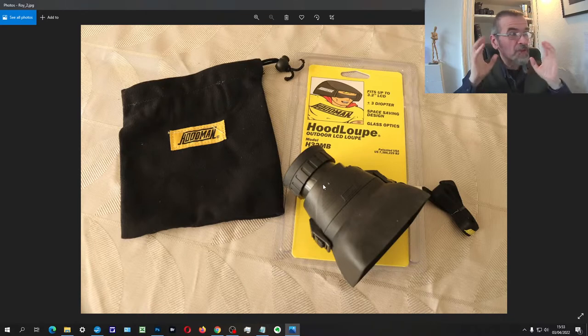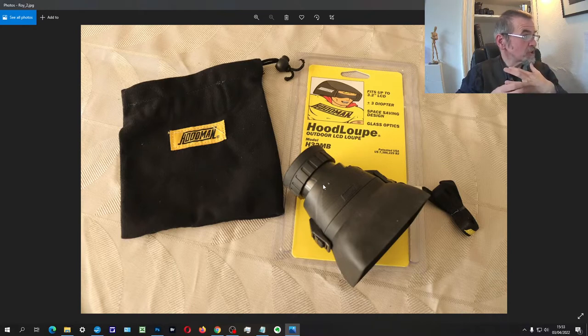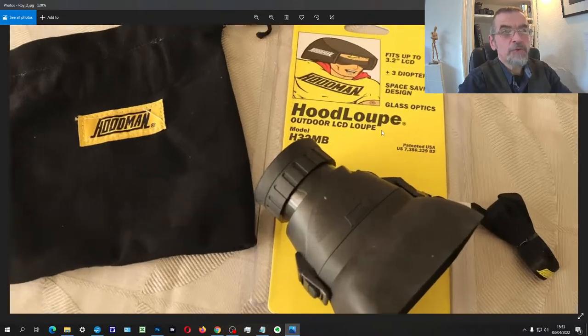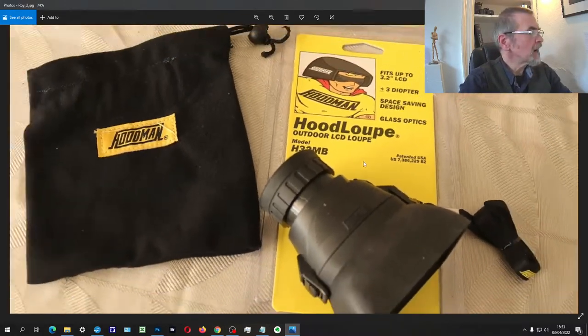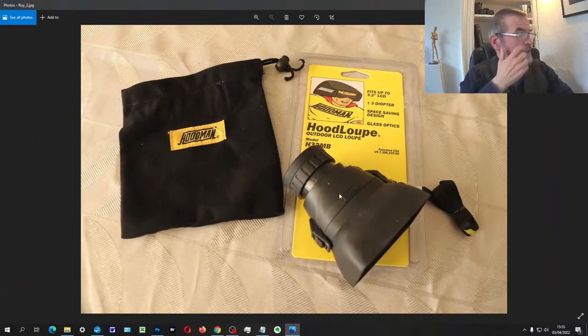So Roy, for those of you who want to know a little more follow-up, Roy says he went along to a Royal Photographic Society landscape workshop in January, led by a professional landscape photographer called Mark Banks. I recently asked his advice about buying a loupe, and he recommended this Hoodman loupe, which I've now bought.